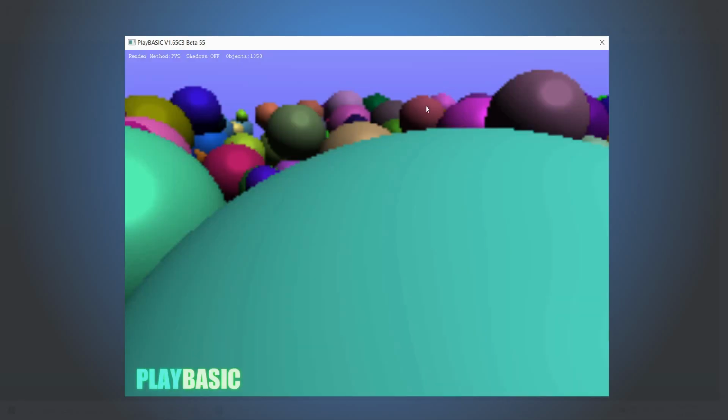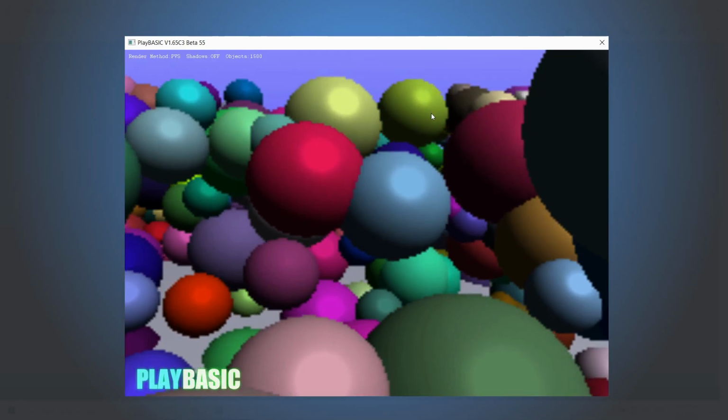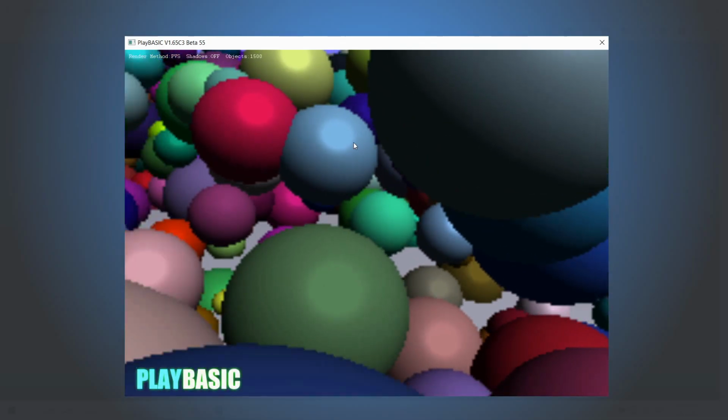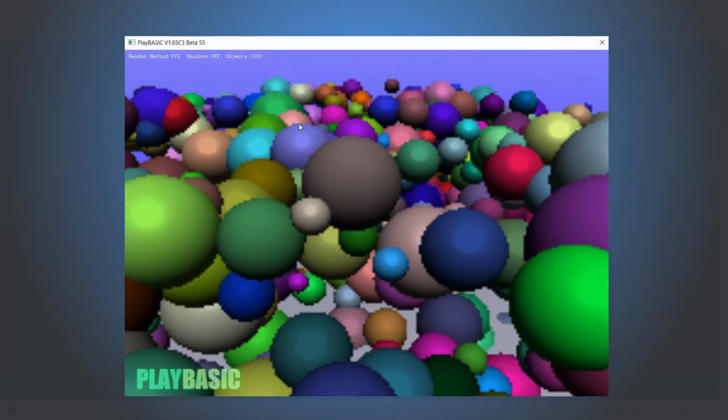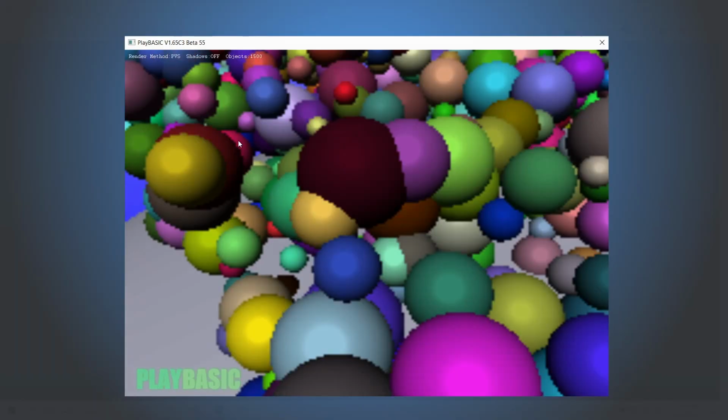So the threshold has been bumped up. We'll probably get an array out of bounds here at some point because the caches I've created are a fixed size. What are we up to now? 1500 spheres? No shadows, of course. Put the shadows back on, see how we go.